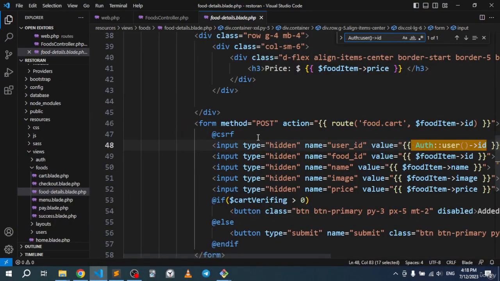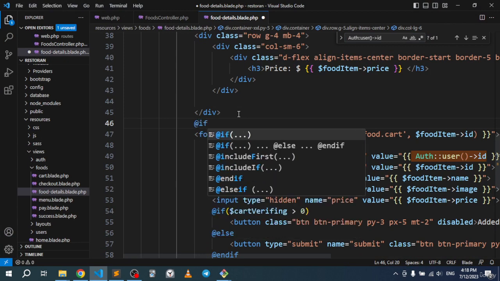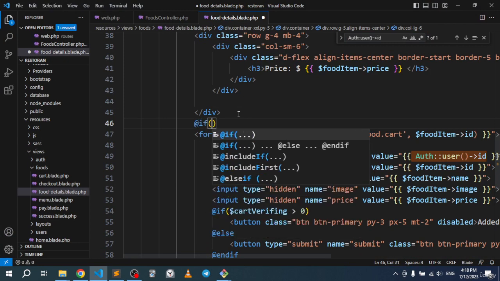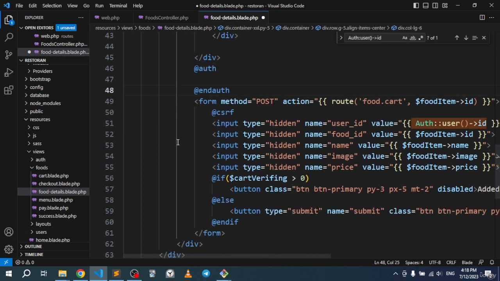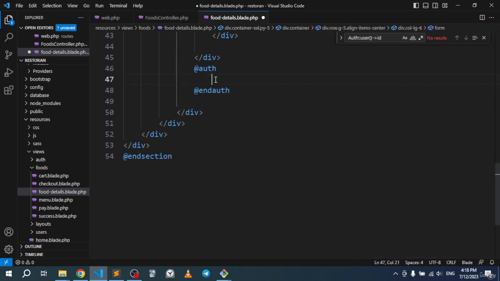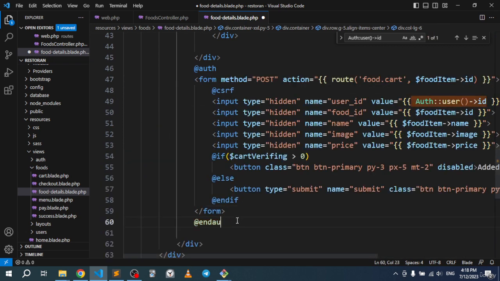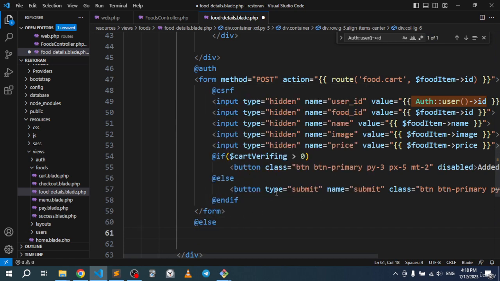All right, so right over there, I'm just going to go at the whole form and I'm going to go, if auth, or I'm going to go auth right away. So if I'm authorized right here, go ahead and display the whole form. Cut this and paste, and else I'm just going to go and display something. This is basically the part for adding to the cart.